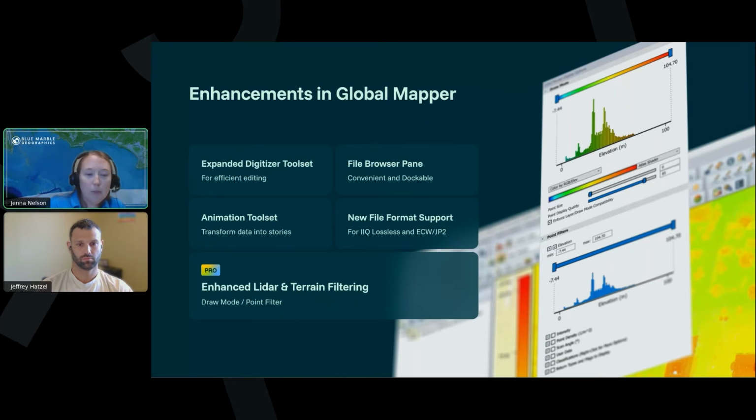No matter what type of data you use in Global Mapper, you probably work with some form of point data or line work or polygons. And now you can find a lot of the most commonly used tools in this toolset, and you don't have to hunt through the Digitizer menus to find those options. We've also added a file browser pane, and that is going to make it easier for you to browse for particular file formats without leaving Global Mapper. You can have that browser pane open to whatever folder you're working with and keep that right there in your workspace, ready to go and be able to bring in data.